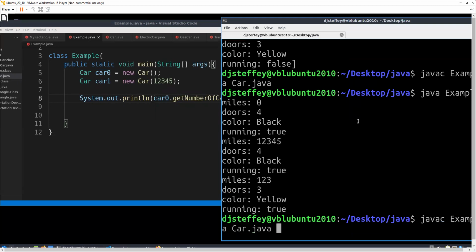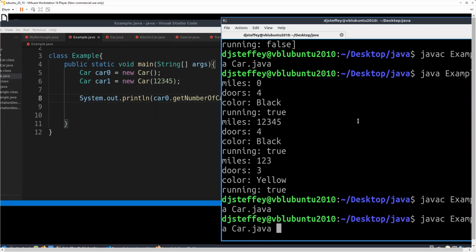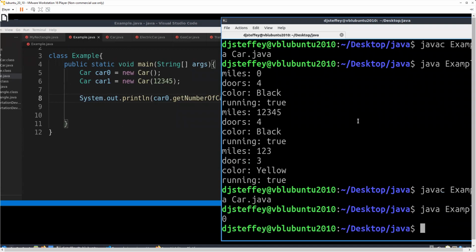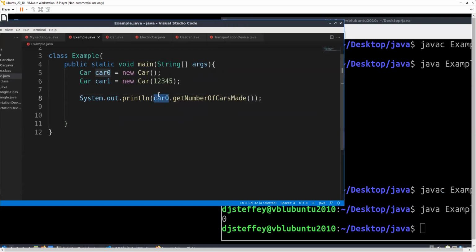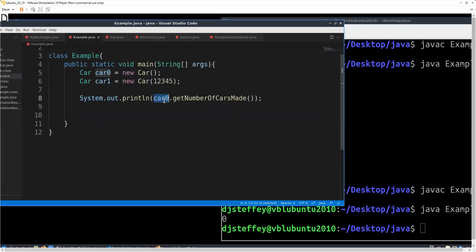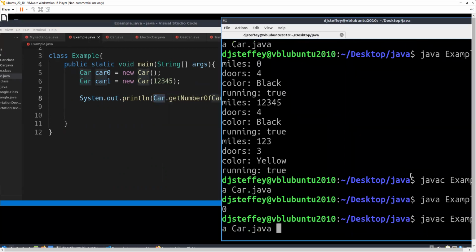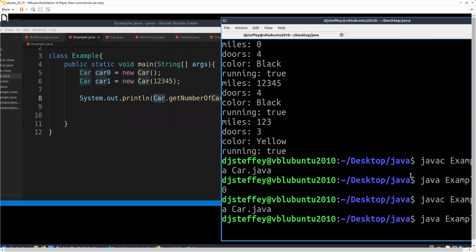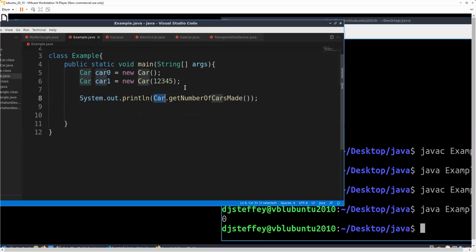Compiler should complain. I hope it does. Oh, it doesn't complain. That's unfortunate. I guess newer versions of Java let you do that. This is bad practice, I'll tell you that. The reason being is that since this is static, you need to refer to it as the class, meaning the name of the class dot get number of cars made. There we go, and so it's 0.